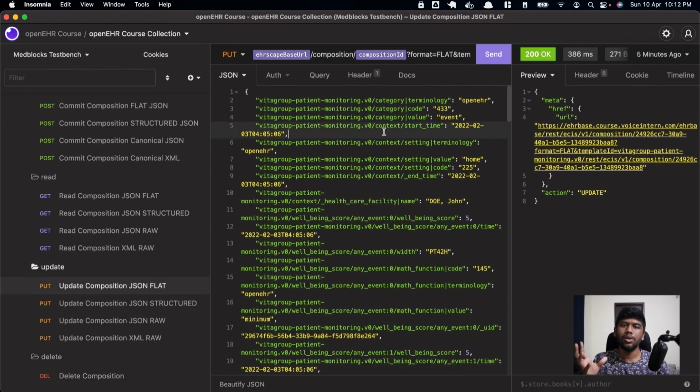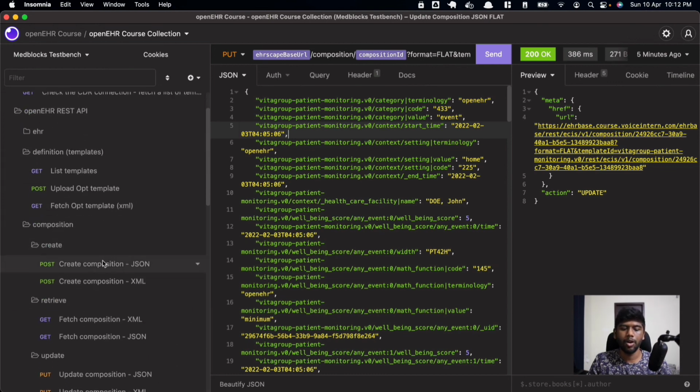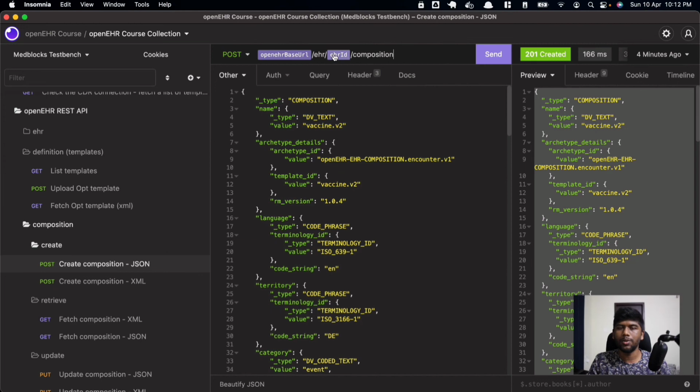For your task, you will need to create a realistic composition for your template, and you have to store it within your own EHR ID. I'm not sure if I mentioned this before, but the EHR ID is always a part of the composition endpoint, and you need to make sure that you use the right EHR ID and store a sample composition that you generate, and make sure that it's realistic. So don't have values like 500 kg or 500 millimeters of mercury blood pressure. Have some realistic values and try to post them in the clinical data repository. I think that will tie in all of these things that you've done: creating a template, creating an EHR, and now creating a composition.